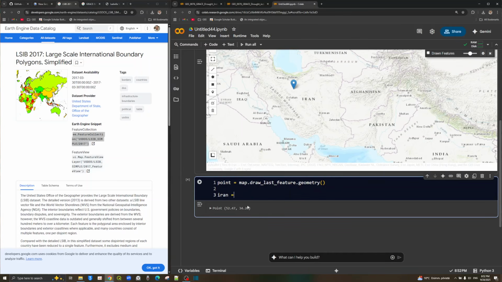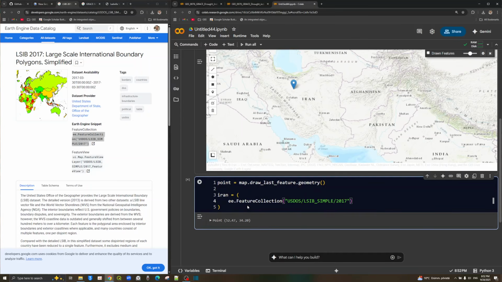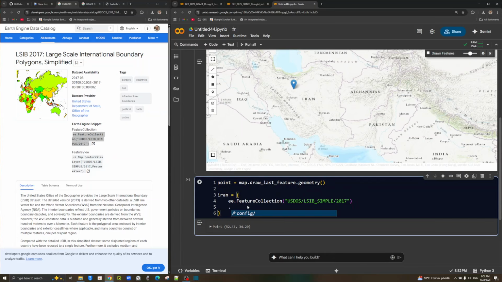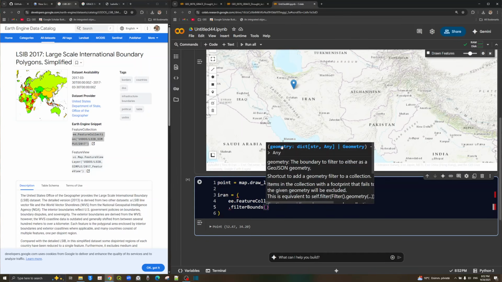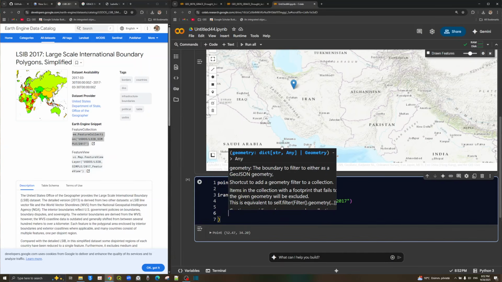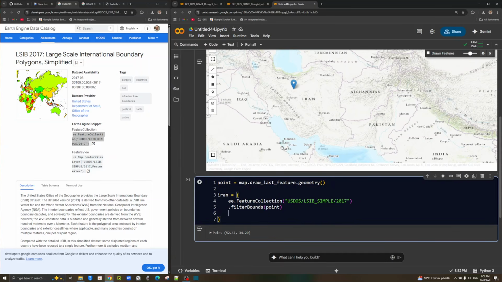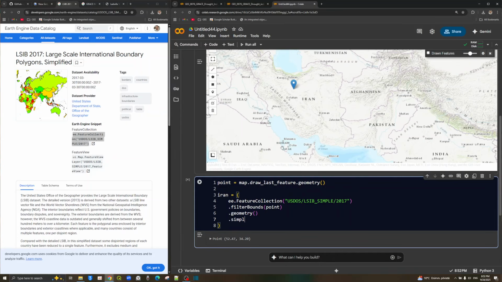So the target region is Iran, my own country. Make a tuple and paste the feature collection. Then we need to select Iran based on the selected point. Just define a filter bounds and filter the dataset based on a point. Then convert it into a geometry and do a simplification. Dot simplify by 1000.